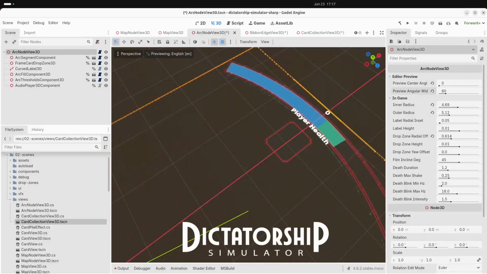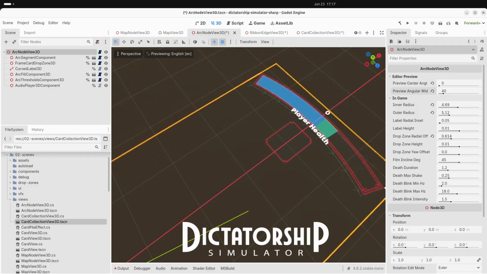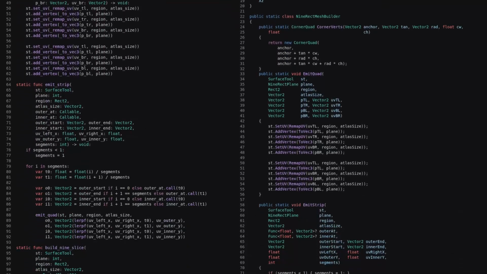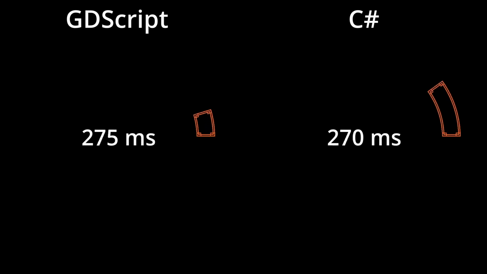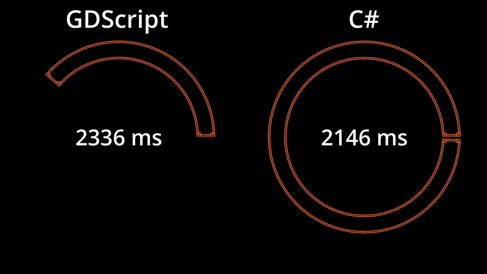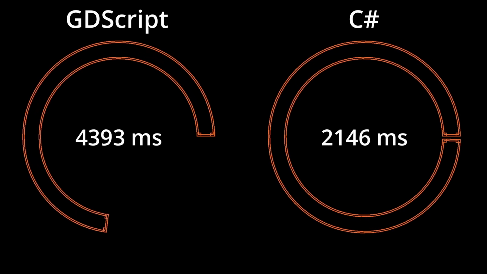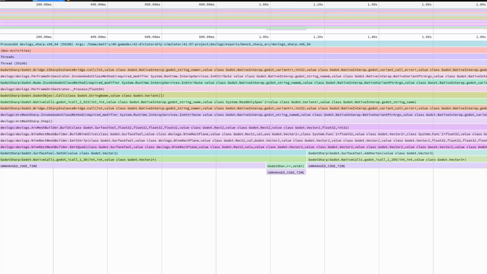Let's just look at some real code. For Dictatorship Simulator, I needed to generate these curved meshes dynamically. So I extracted just the generation code and translated it also into GDScript to compare the two. This code also calls the engine quite a lot, yet we see that C Sharp is winning quite clearly again. When we check what the CPU did, we see that marshalling is such a small part of the picture that I couldn't even see it.